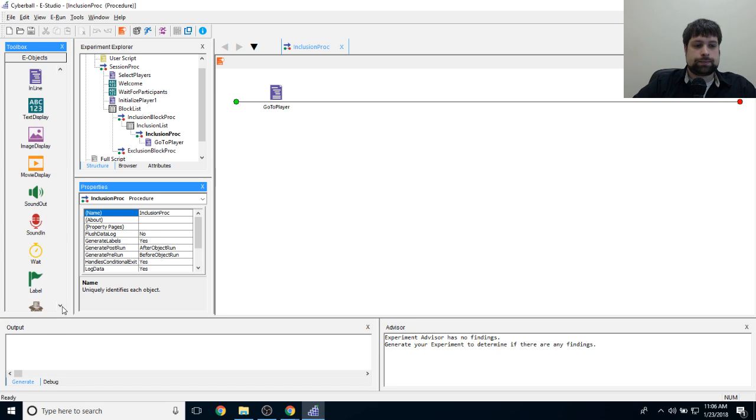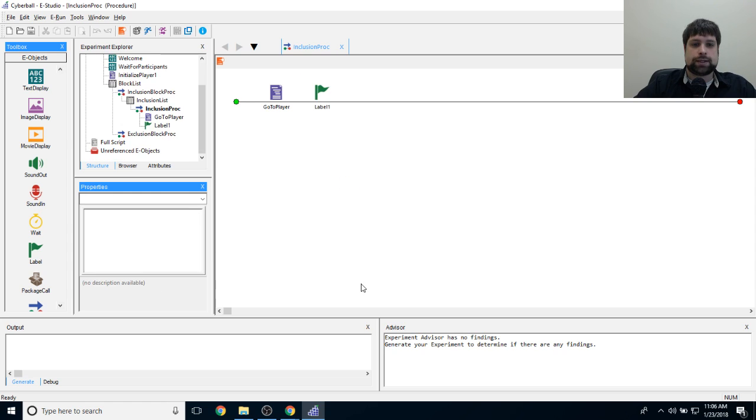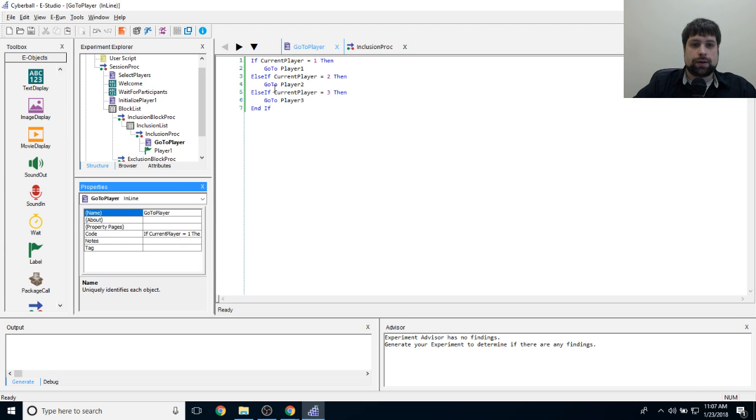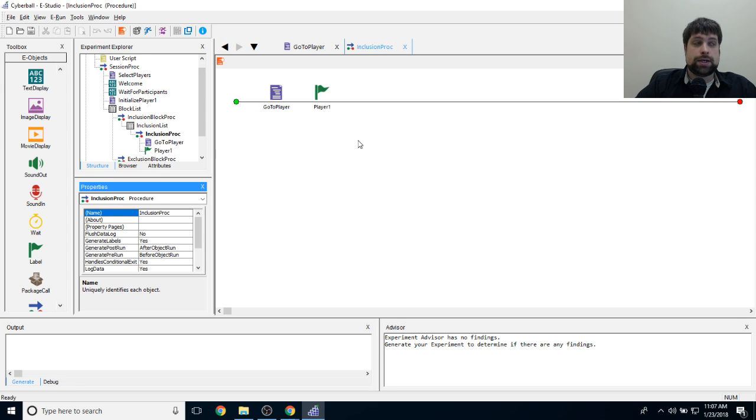Now, player 1 is going to be defined by a label object. So I'm going to go ahead and take a label object, and if you followed along and watched any of my videos about what all the E objects are, this label object is literally just like saying, hey, I'm a point in the experiment, you can jump to me if you want, and you can call it whatever you want. Now by default it's called label 1, but we're going to rename this one to player 1. So EPrime knows that whenever player 1 has the ball, it needs to jump to this player 1 flag. So that's all that go-to statement is, it's just saying, okay, if it's player 1, we're going straight to this flag. And we're going to be doing that kind of a lot.